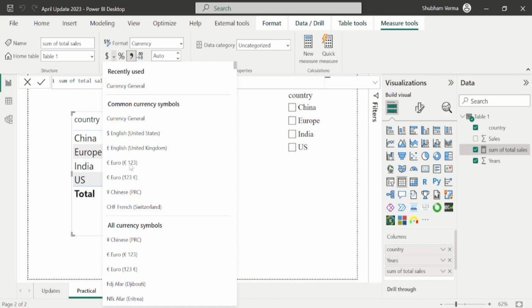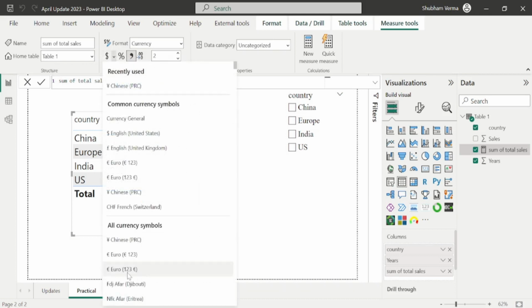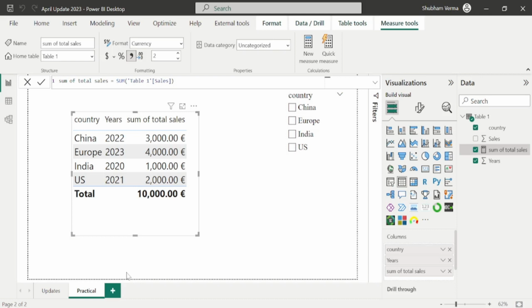Let's suppose I am taking Chinese PRC. And here you guys can see the moment I change the currency format from this drop down, all the numeric values are impacted and converted into the currency which you have selected. I have selected China there, that's why it's displaying China. And if I select any other country, let's say euro, you can see all the values change according to the euro.